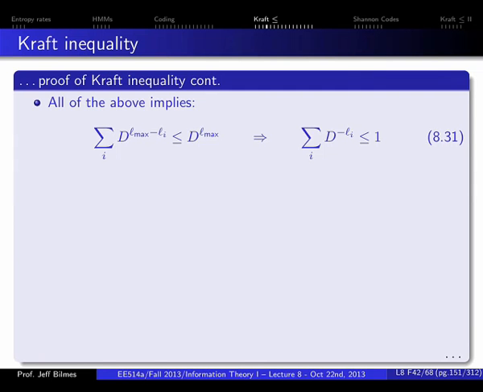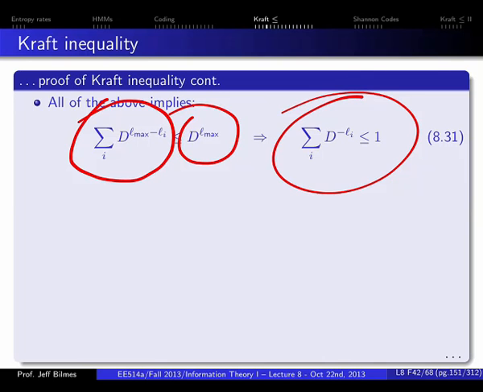So what this implies is that if we sum over all code words the number of descendants altogether, we're going to be less than or equal to the total number of descendants at the end. And so this is going to give us Kraft's inequality, because we just divide out D to the L max.